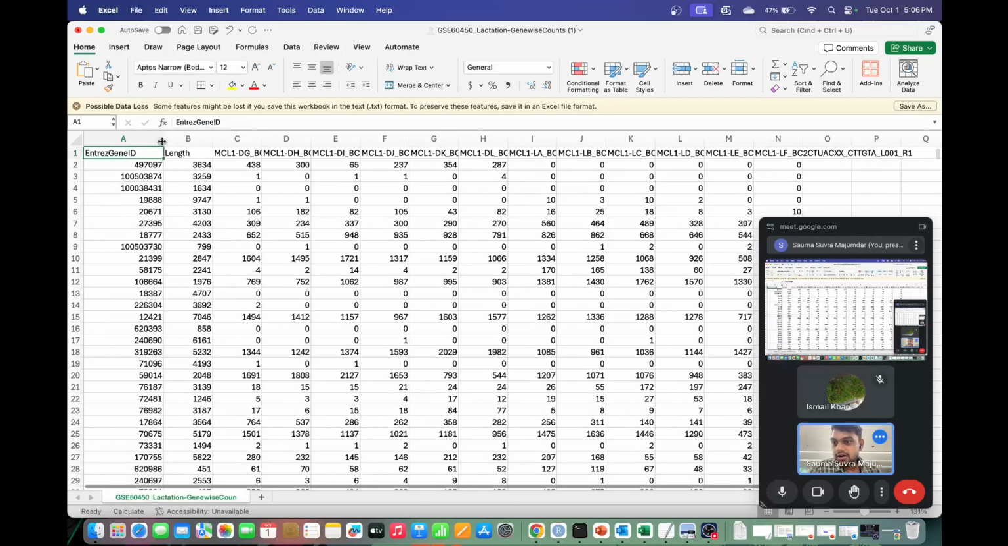These are your Entrez gene IDs, which directly map to particular genes. These are the lengths of the genes, which we can use to normalize, and these are your different samples. Each value represents the counts of that particular sample for that particular gene. The gene is given by these IDs, and the samples are given by your column headers. So this is how the data set looks.